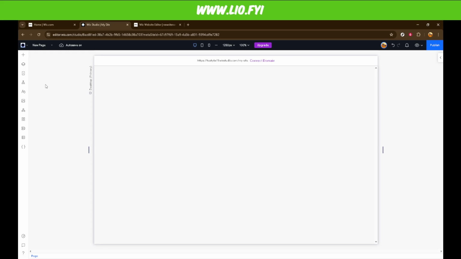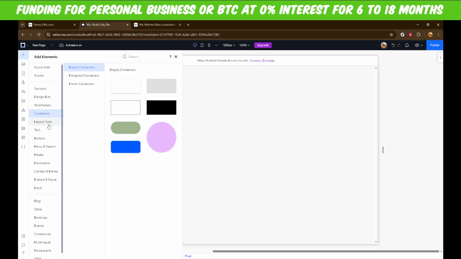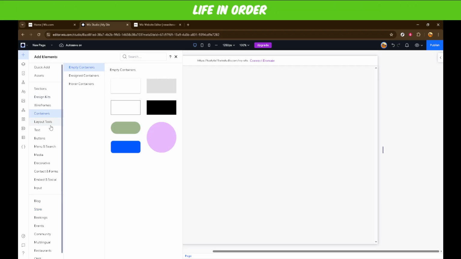Now that you're in the dashboard, the next step is to locate and click on the Add Elements button. You'll typically find this positioned conveniently within the editor interface. The Add Elements feature is like the toolbox for your website, where you can access different components and features to enhance your site. Clicking on this button will display a menu of options you can incorporate into your site.